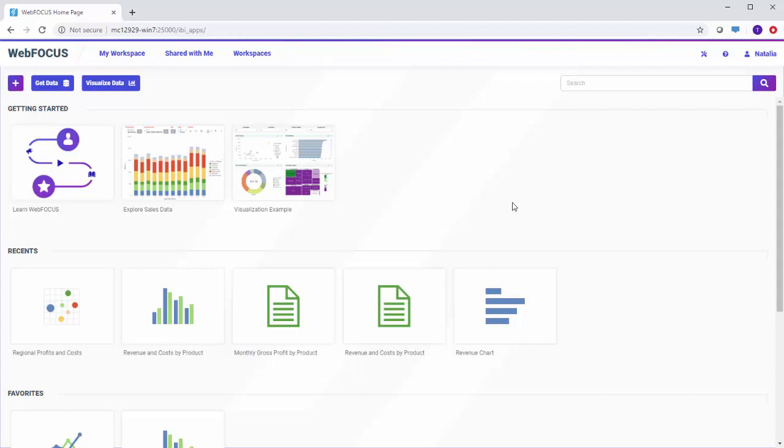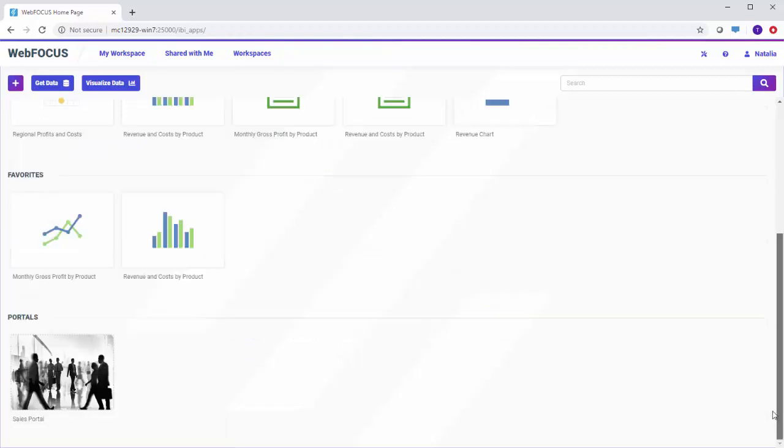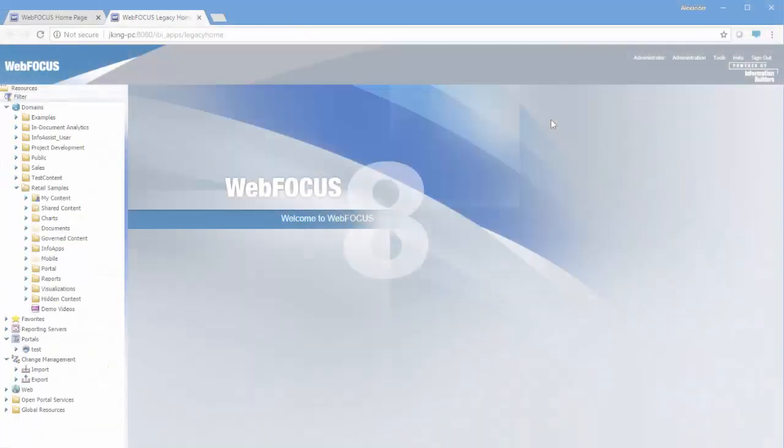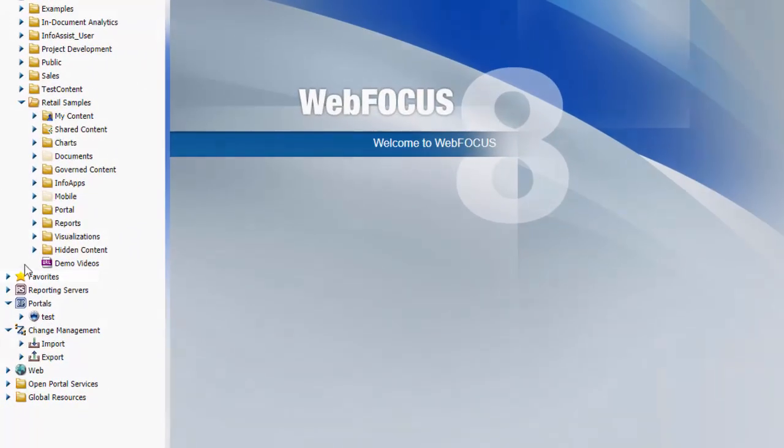You can customize your homepage by using favorites. The Favorites feature provides a convenient and fast way to find and use your favorite content without having to search for it. From the homepage, favorites appear in the Favorites section of the Home view. From the Legacy homepage, favorites appear in the Resources tree.